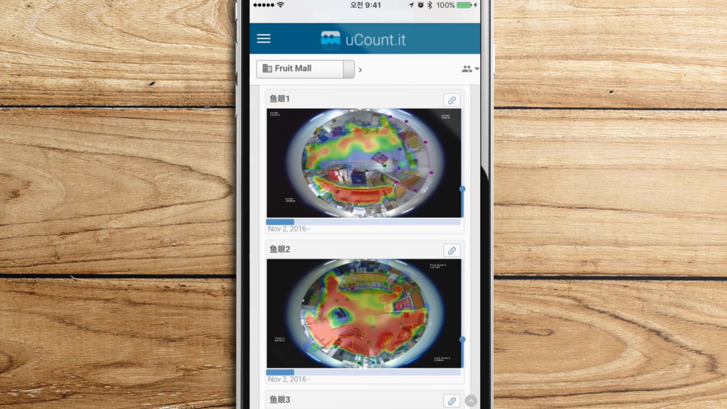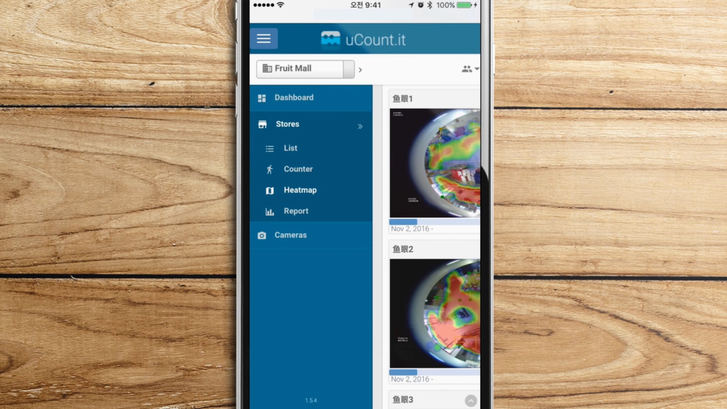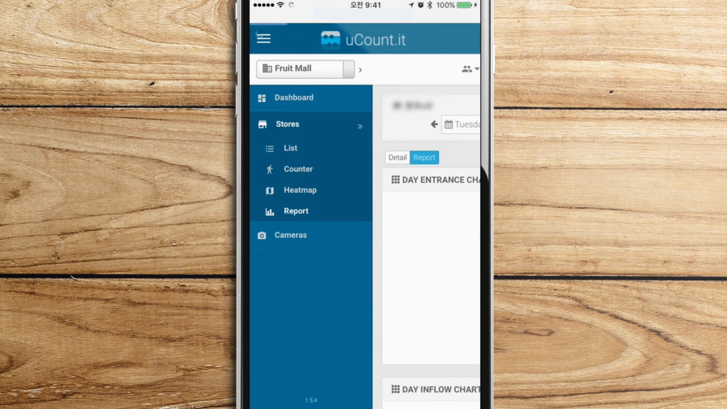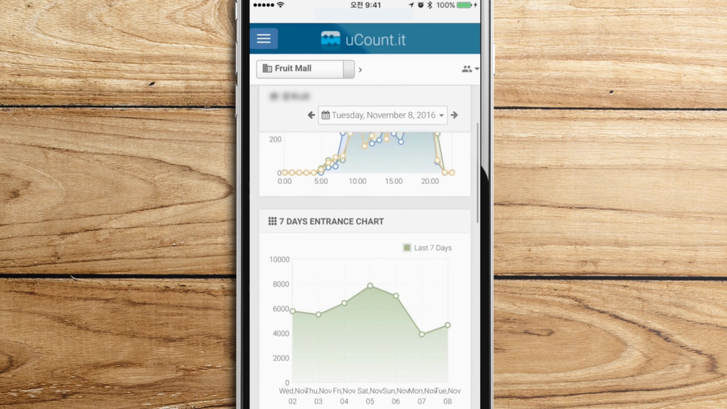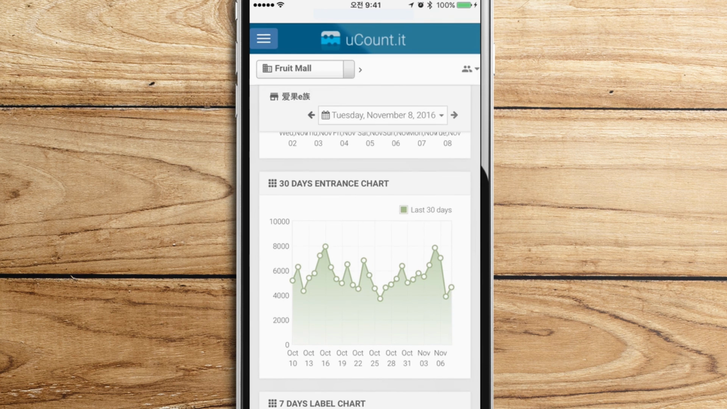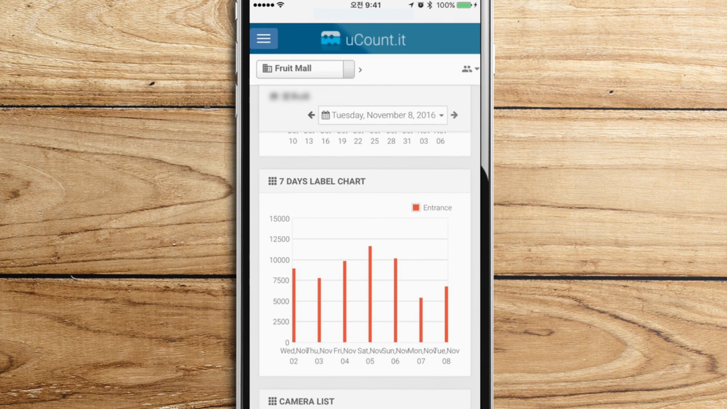Now let's move to the report page again to review various charts for this fruit mall. Click Store and then Report. As seen before, you can check entrances for a day, for the last 7 days, or for the last 30 days. You can even access a special chart to see store labels for custom counters across a store. Configured by your uCountit administrator, you can have up to 5 store labels per store. For example, a chart can be generated with 5 store labels such as shirts, pants, socks, shoes, and accessories.